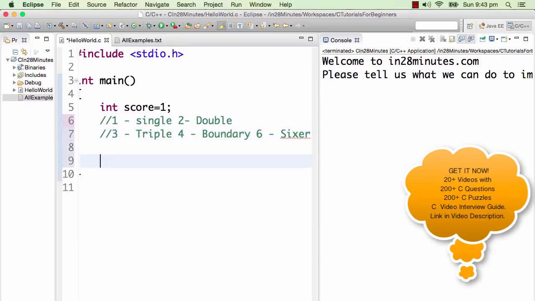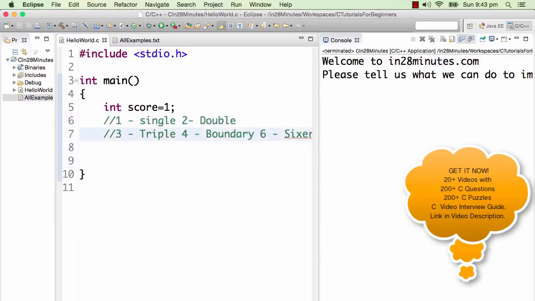So let's just think this is the way we want our score program to print. So when I pass in 1, it should print single. When I pass in 2, it should print double, 3 triple, 4 boundary, and 6 sixer. How do we write a program to do that? The way we can do that is using the if condition. So if score is equal to 1, actually in C to compare, we have to use double equals. So score == 1.